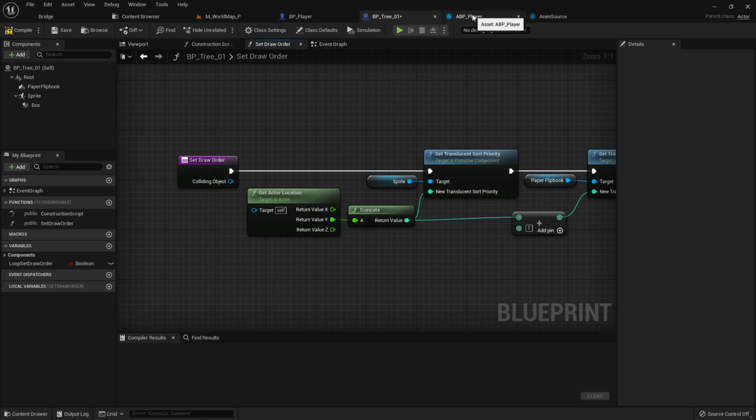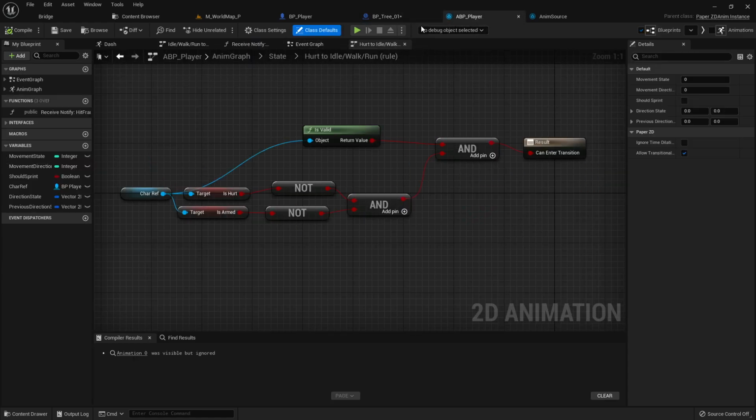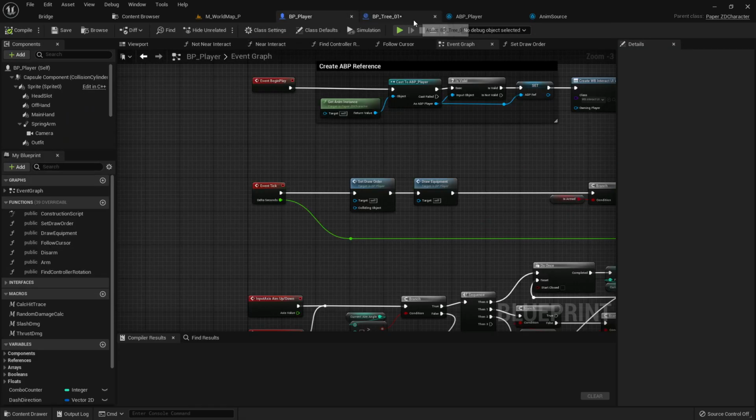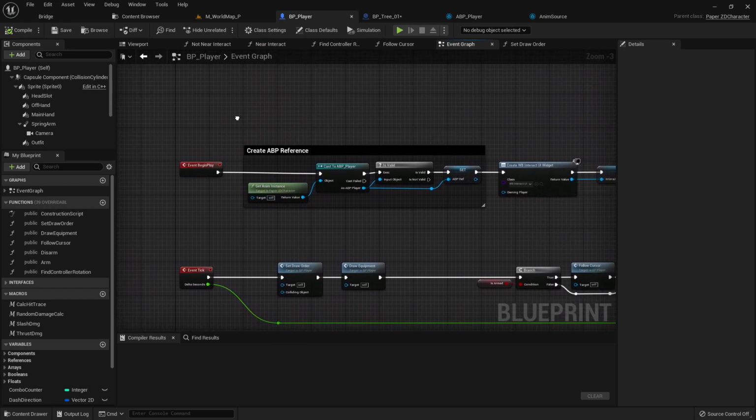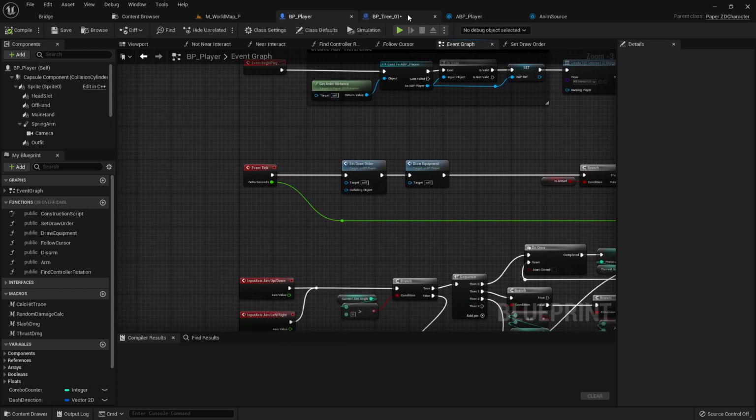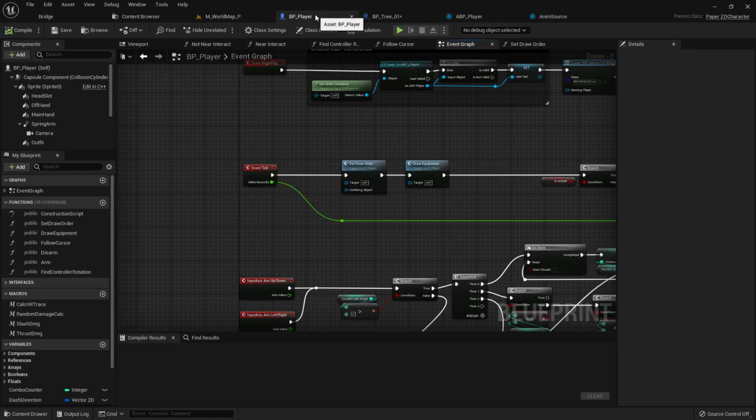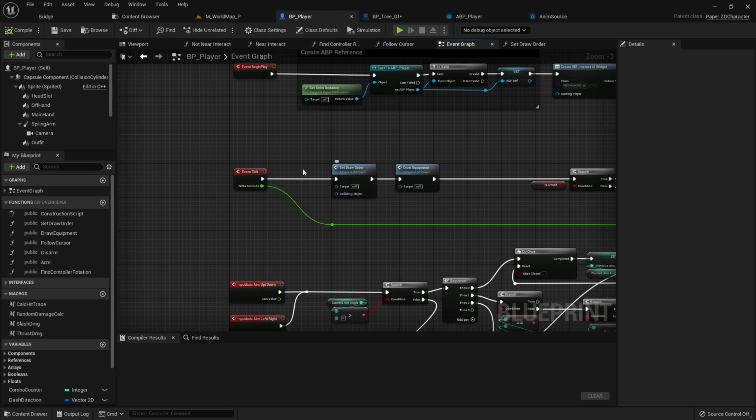It's a little buggy. I'm still learning and expanding on this, so bear with me. If you guys have a better idea, please let me know. This is just what I figured out for now. I'm definitely open to new ideas. If anybody else has a better way to do this, leave a comment. Let me know. So again, the character sets his draw order on tick.